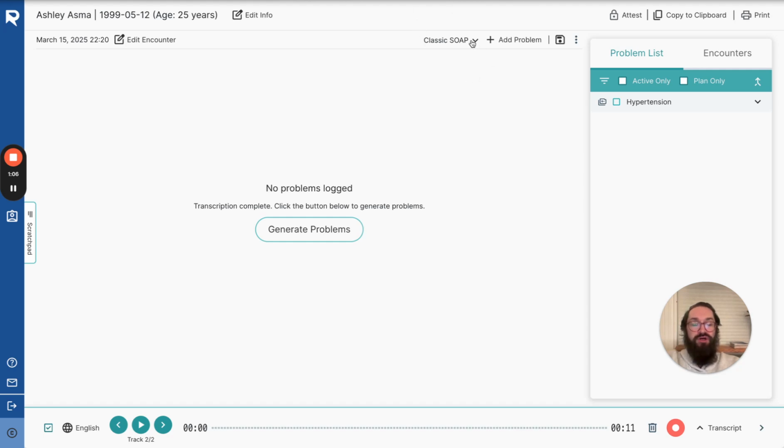The most obvious note type for most people will be what we call the classic SOAP note. The other two styles are problem-based and fully combined notes. These refer to how we organize the subjective, objective, assessment, and plan sections for each medical problem that's addressed. The best way that I can describe them to you is simply to show you.